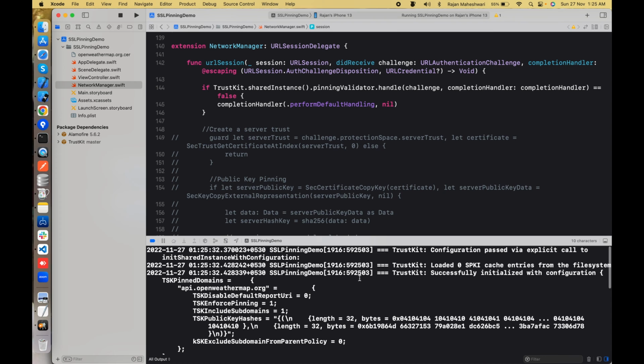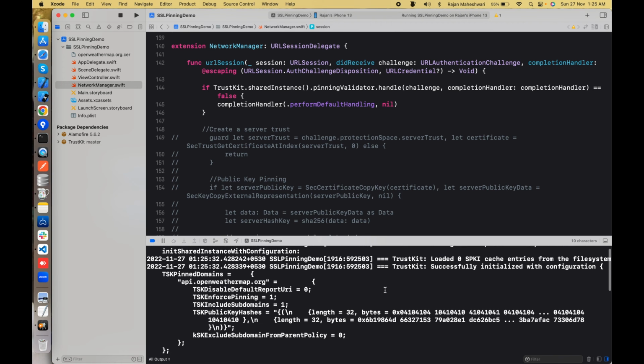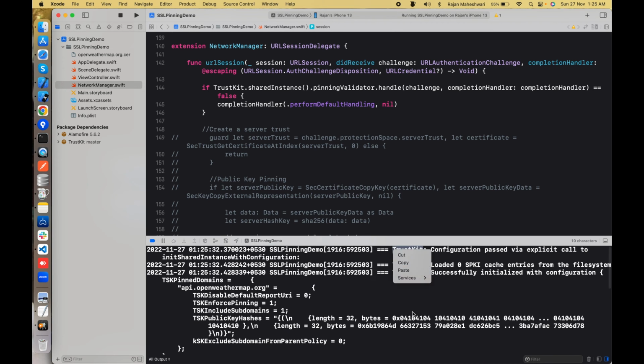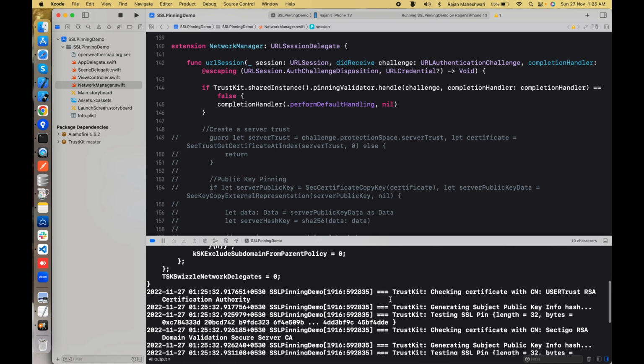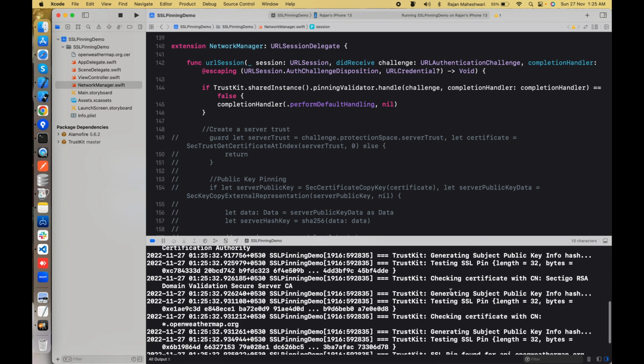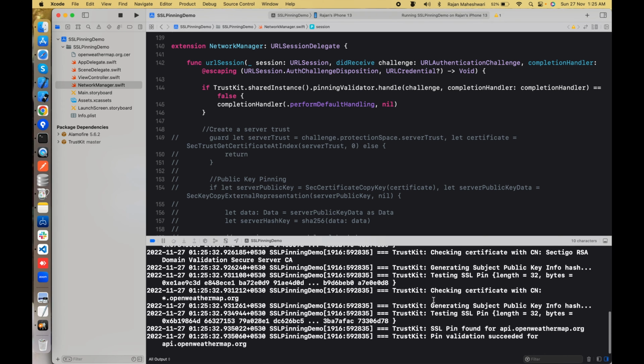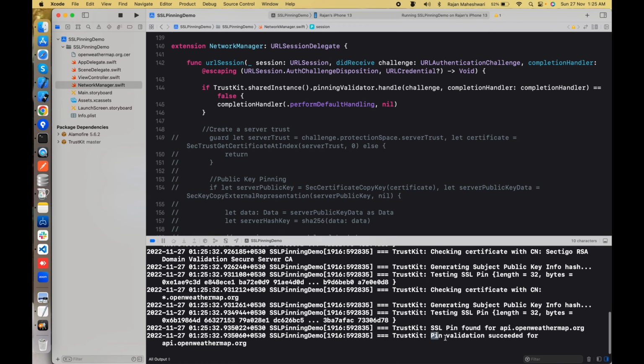Perfect. So it has been running fine. We have a lot of blocks, a lot of logs of TrustKit. All the configuration here, then checking certificate, testing SSL pin, and then pin validation succeeded for the API. So this is the log which is being generated from TrustKit.